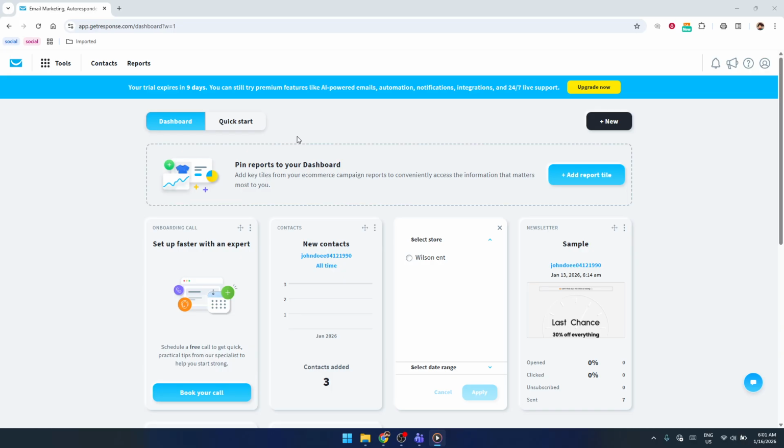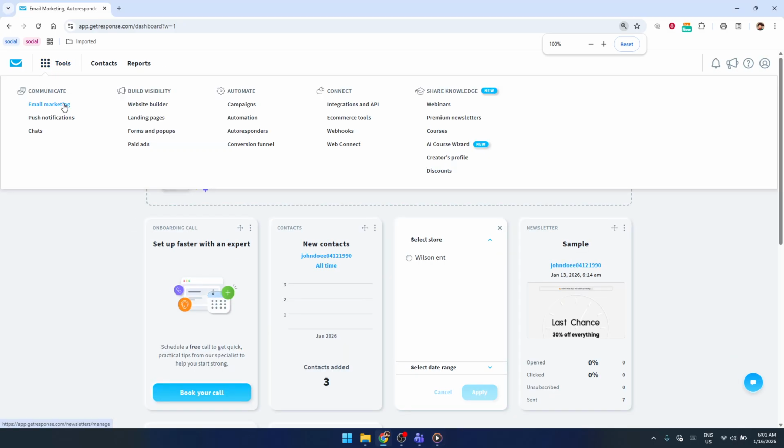First, make sure you're logged in and looking at your main Getresponse dashboard. From here, look toward the top navigation and find the option labeled Tools. Go ahead and click that, and then choose Forms and Pop-ups. This is the section where you'll create and manage everything related to your opt-in forms.